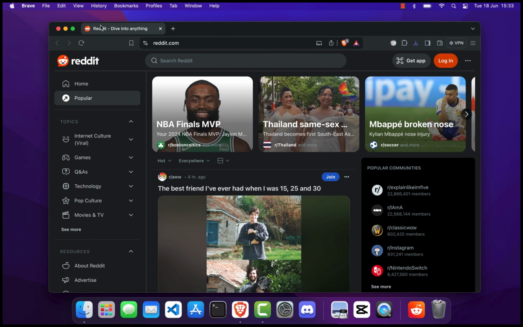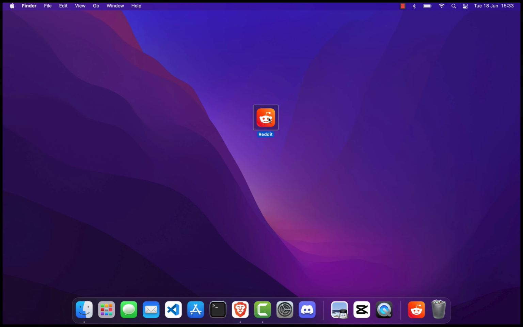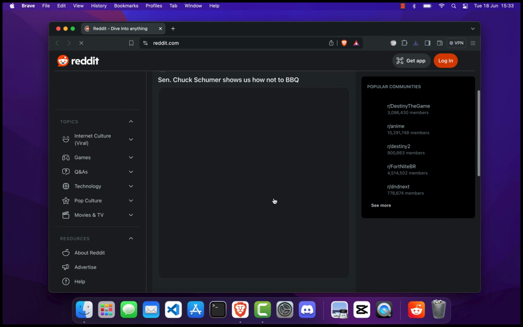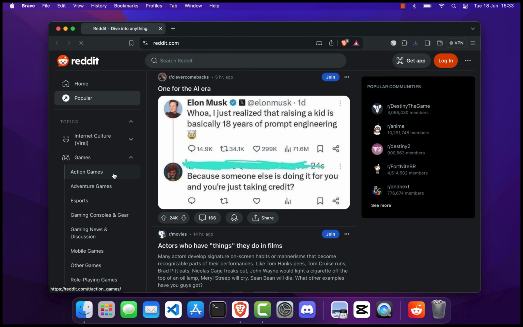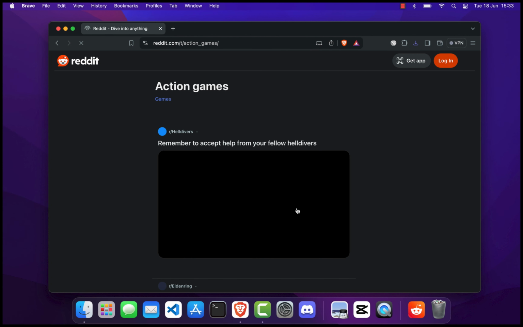This method works with any website, so feel free to create similar apps for Disney+, Facebook, Google Maps, Gmail, YouTube, TikTok, Instagram, and more.